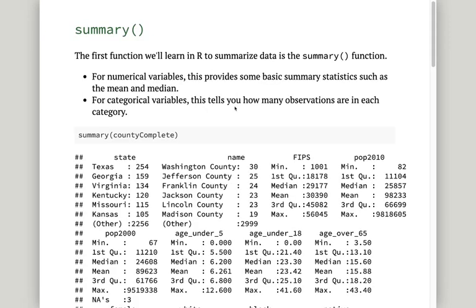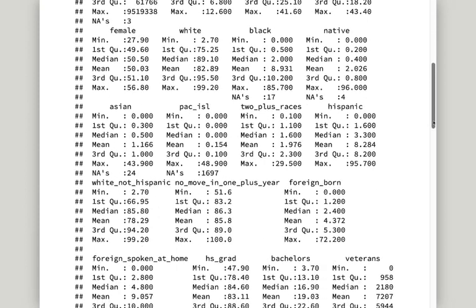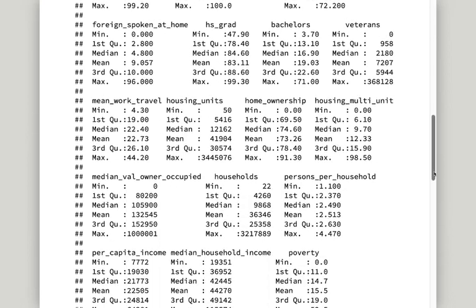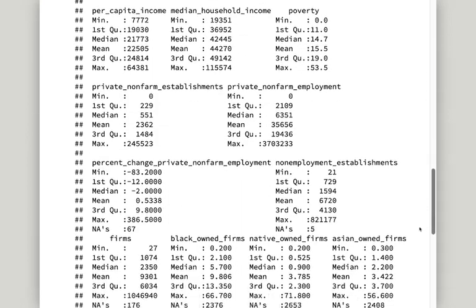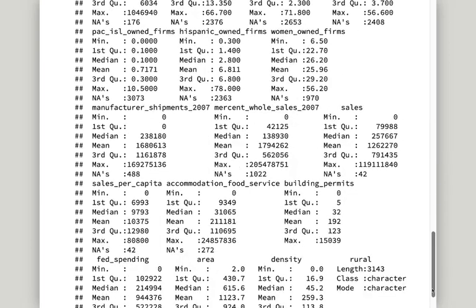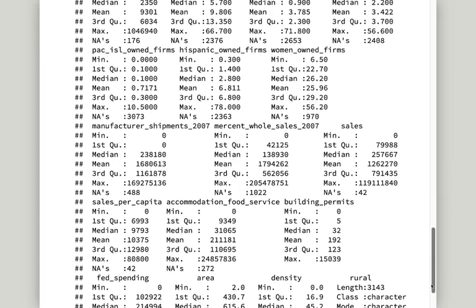Okay, so the first major function that we'll encounter in R is the summary function, and this function summarizes a data set. So I'll type summary, I'll input the name of my data set, here county complete, and I'll get summary information. As I scroll down, you can see summary statistics for all of the variables in the data set. Here we have 53 variables, so these summaries are quite big.